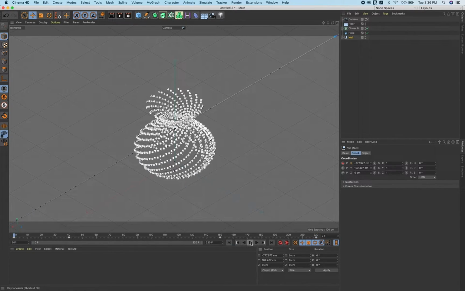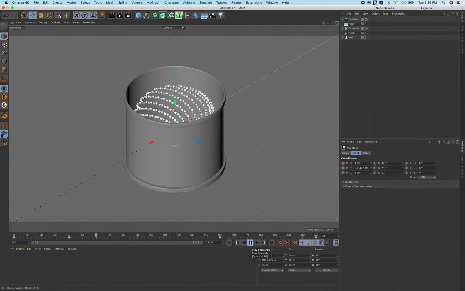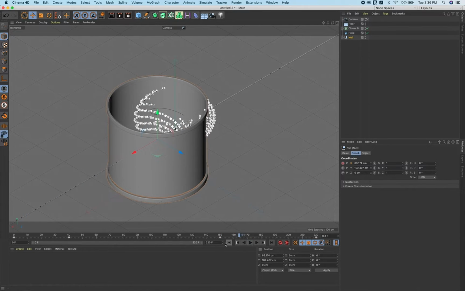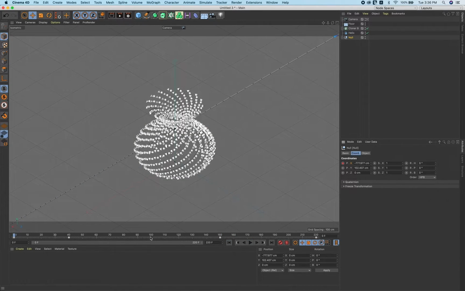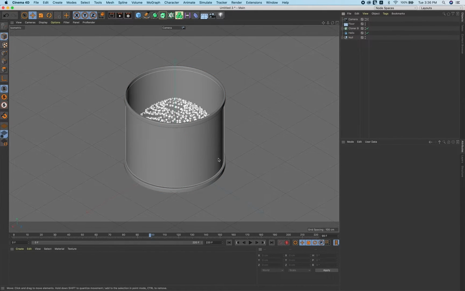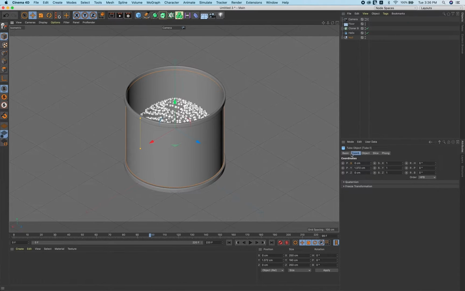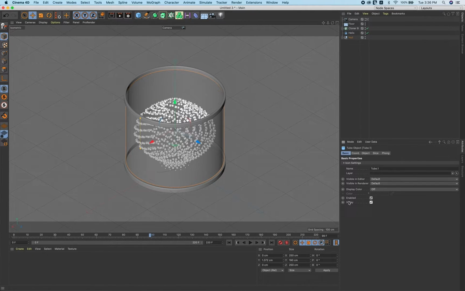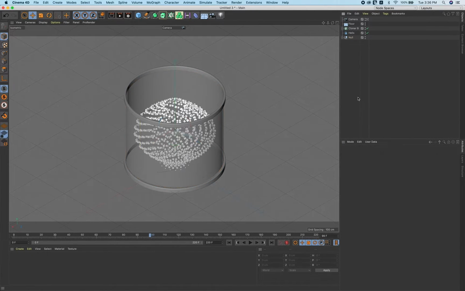Okay, so if you play, you see this thing happening, but we don't want that, right? So just select the middle cylinder tube, and then go to basic and turn on this option so you can see the inside part, right? X-ray.